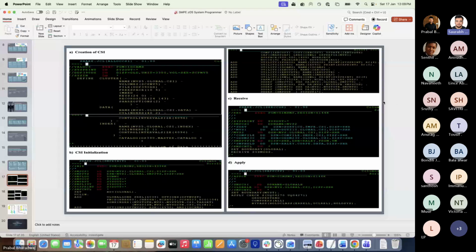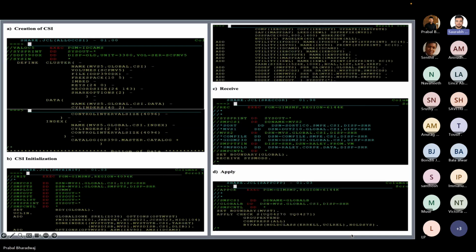Thank you, Prabal. So these are the JCLs which we will use for the creation of the CSI, initialization, receive, and apply. If you see the receive, we are mentioning the global zone name. If you see the apply, we are mentioning the target zone name.